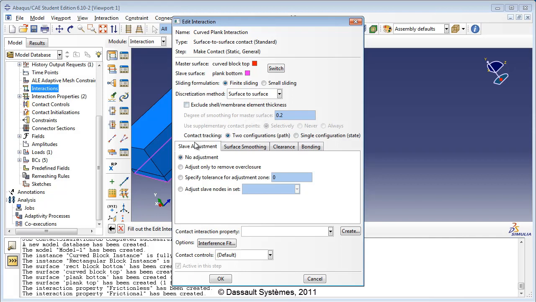You see four tabs: slave adjustment, surface smoothing, clearance, and bonding. We will not be changing these options in this example, but I would like to familiarize you with them. Slave adjustment adjusts the position of the slave surface of a contact pair.